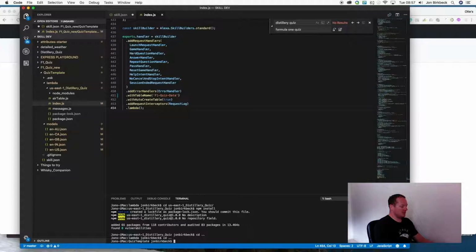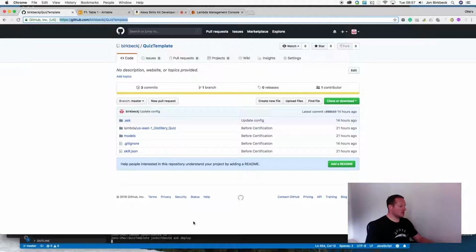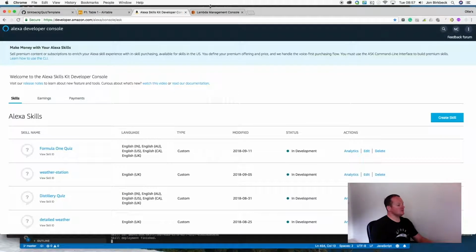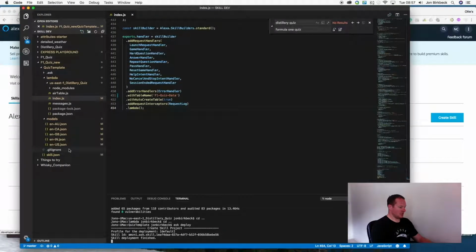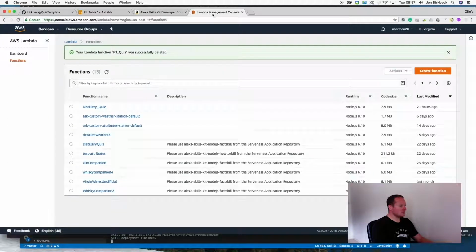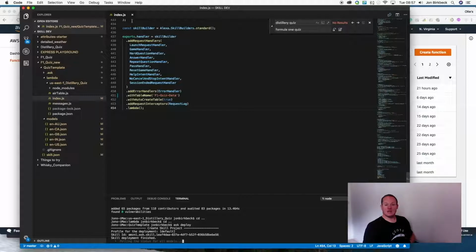So what should happen now? Let's do an ask deploy. Might get an error here, but might have to do a force. Let's leave that set in the background. So back to my skills. So we've already created a Formula 1 quiz. It's just been copied over. Got all the languages. And then this is going to take a minute.